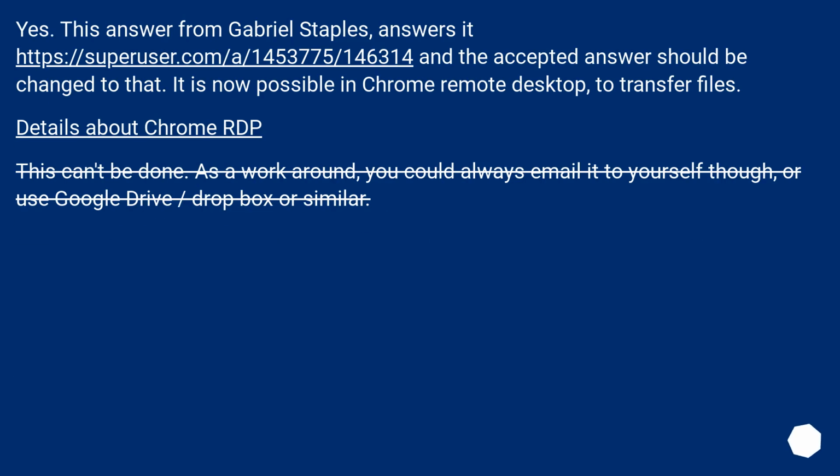Yes. This answer from Gabriel Staples answers it. This URL and the accepted answer should be changed to that. It is now possible in Chrome Remote Desktop to transfer files. Details about Chrome RDP.